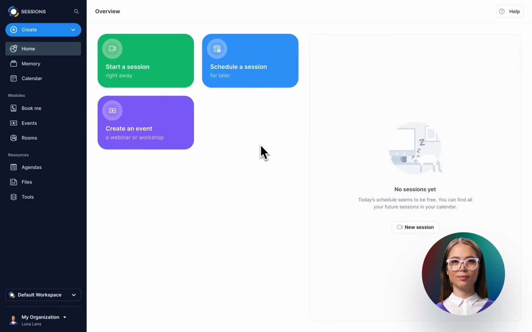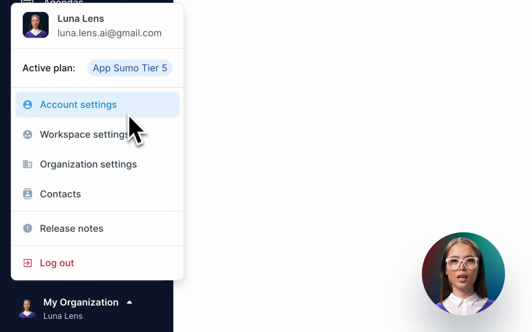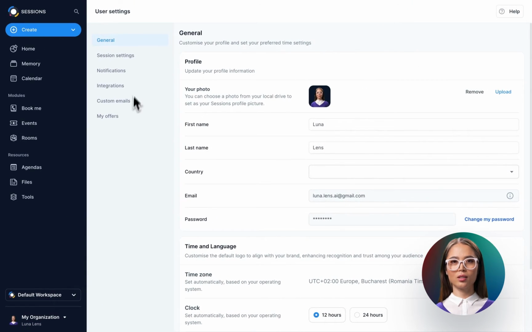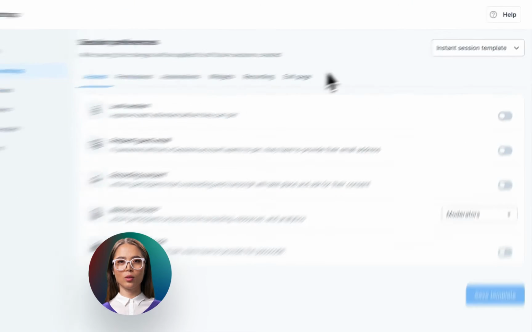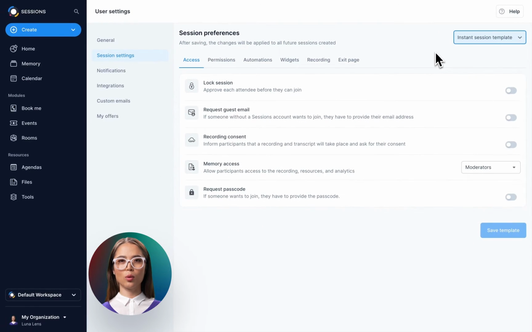Here's how. From Sessions Home, click on your profile in the bottom left corner, go to Account Settings, and then to Session Settings. You'll see that you can set up templates for instant sessions, planned sessions, events, bookings, and rooms. Keep in mind that your templates will be applied to all the sessions that you create in the future. For example, if you already have an upcoming event, its settings won't be impacted. But, if you create a new event, your settings template will kick in.